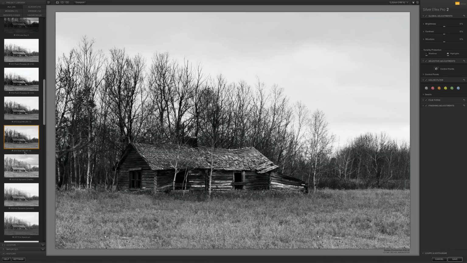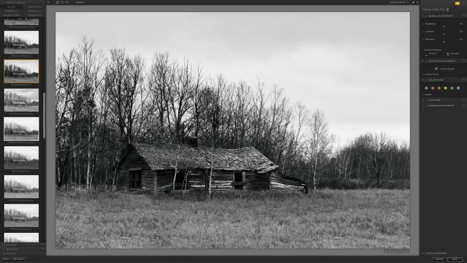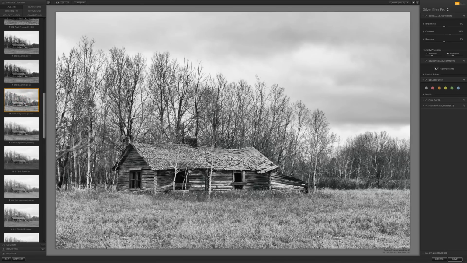Graduated ND. I like that one. This one looks like the sky's a little more interesting. There, now kind of at the other extreme. This is a little more higher key and we have some detail in the sky. Now I kind of like this, only if it wasn't as bright.